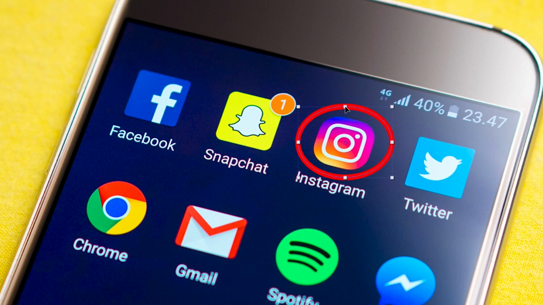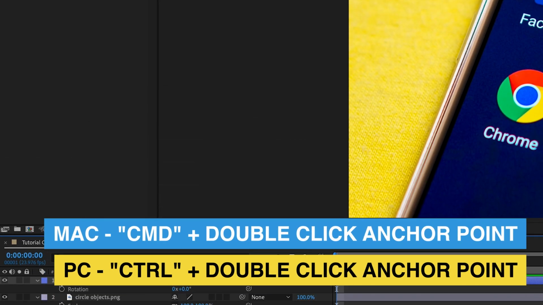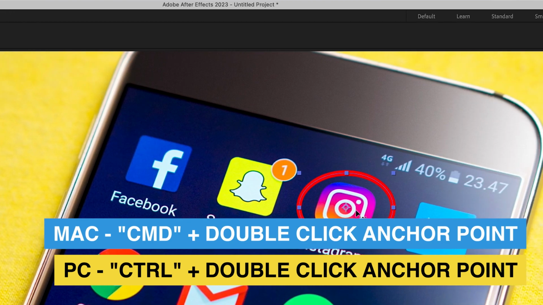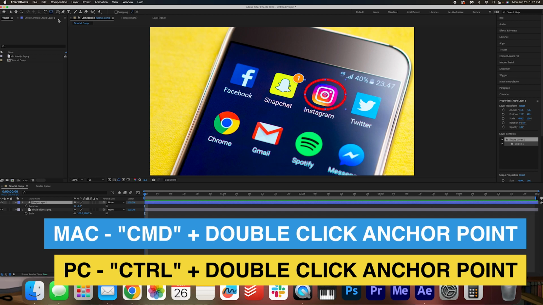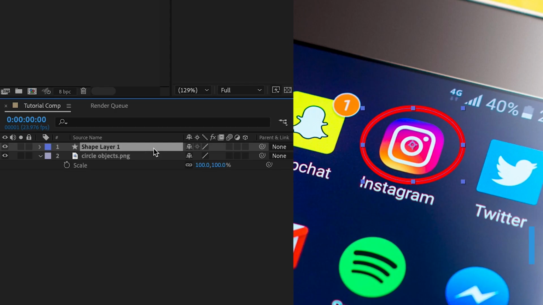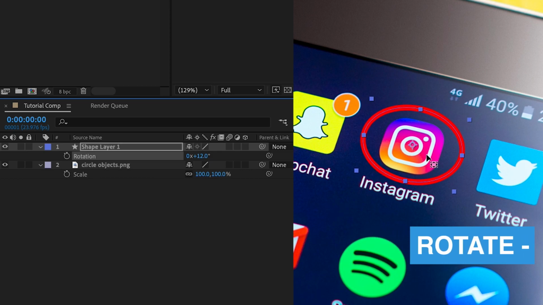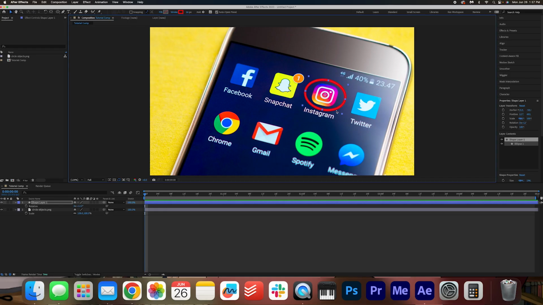And then you can make adjustments here to make it a little wider or longer here. So you can see that my screen is a little slanted. So I'm going to select the shape layer. I'm going to hold down Command and double click the anchor point tool to basically put the anchor point in the middle. For PC users, that is holding down Control and double clicking the anchor point tool. And then I'm going to select the layer and hit R on my keyboard and just rotate it like this. And once you're happy with it, we're going to start animating the circle.